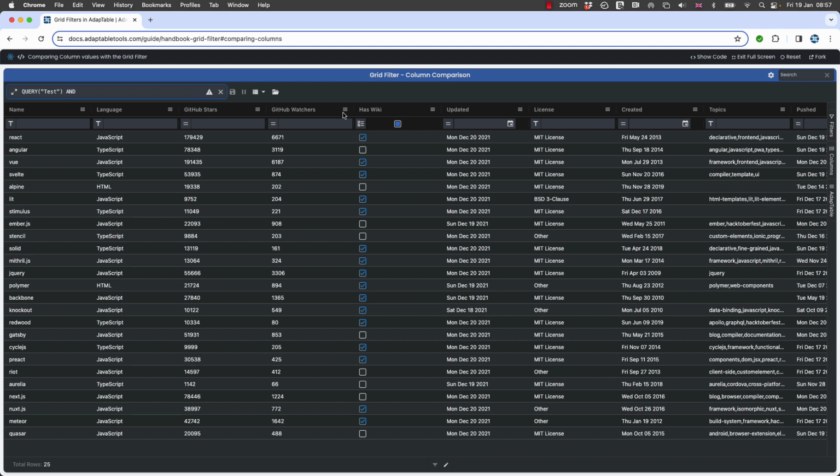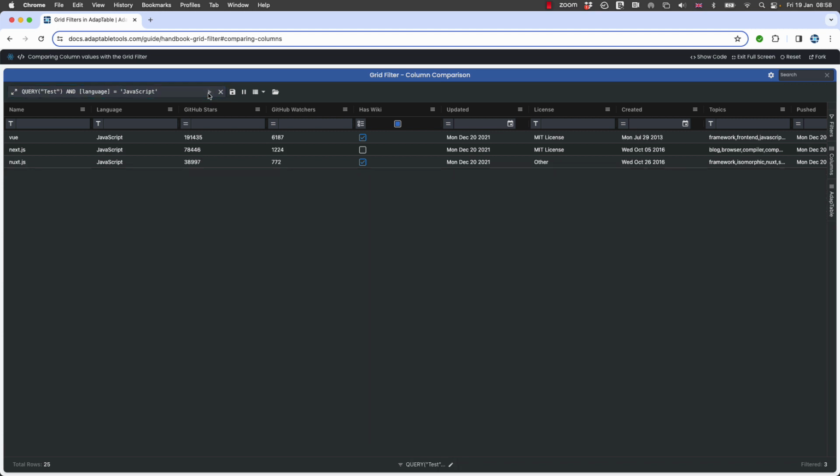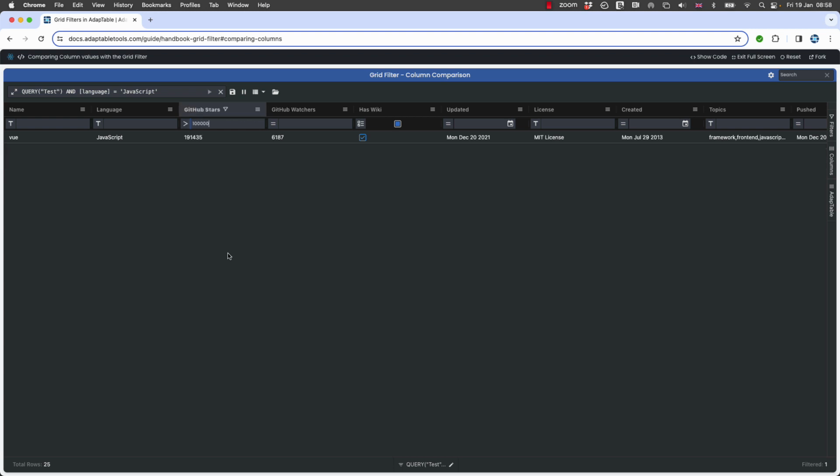And now I can add another column, so I can say language is equal to JavaScript. So the named query we created before, we're referring to here, and then we've added another clause, and when I run that, that's what I see. So there we are. That is the grid filter in Adaptable. It will typically sit above your grid. It will work in conjunction with as many column filters as you want. So I can add a column filter here of greater than 100,000, and I get that.